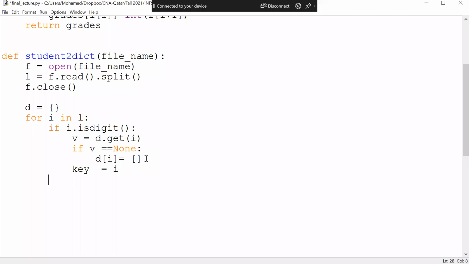If it's not digit, what does it mean? Appended. So else, if it's not a digit, it means this is a question. I need to append it to that key that I'm working right now on. Do you remember this? So how to append it? Do you remember what we write? D. This is what? The dictionary. And we're dealing now with the key that I'm working on. And this D dot key, D dot key, it means it's going to return for me the value that associated with key.